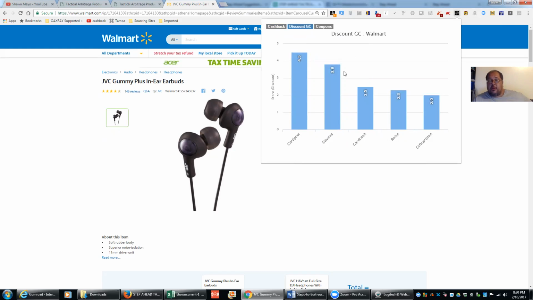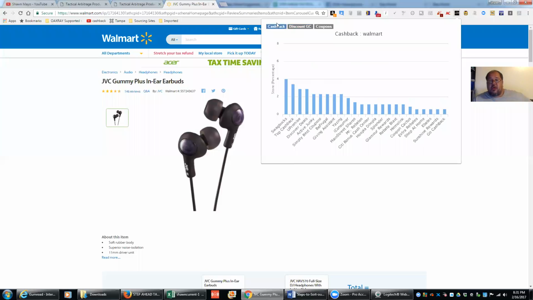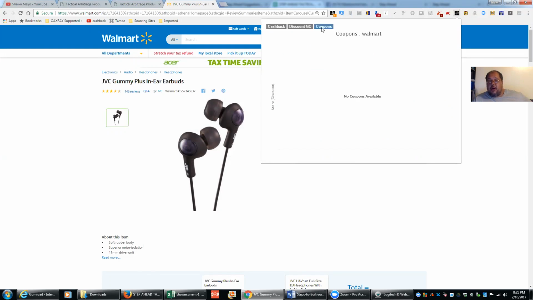It recognizes it's Walmart. So it's actually 4.5 at Card Pool, 3.8 at Cia, 2.5 at Card Cash, and so on. This is going to usually show you the 5 or so best ones for gift cards. You click on the cashback, it's going to show you the best cashback place. Number 1 is Swag Bucks, and it goes down from there. And as well, coupons, no coupons available for this product.